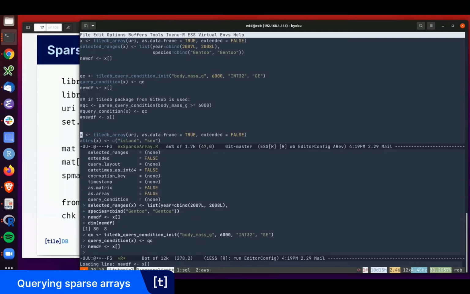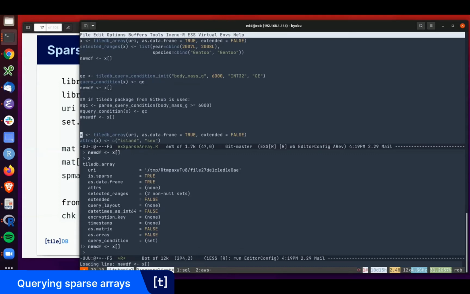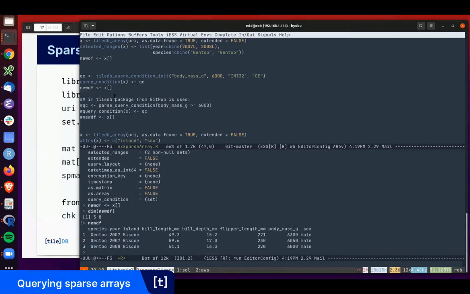If, for example, I now looked at X, we have selected ranges as well as a query condition that's set, and query that. My selection is down further, to just 3 rows, because I had the initial index selection 2007 or 2008 for species only Gen 2, but I also wanted my body mass index to be over 6,000. And that's pretty neat. That's in the CRAN version.